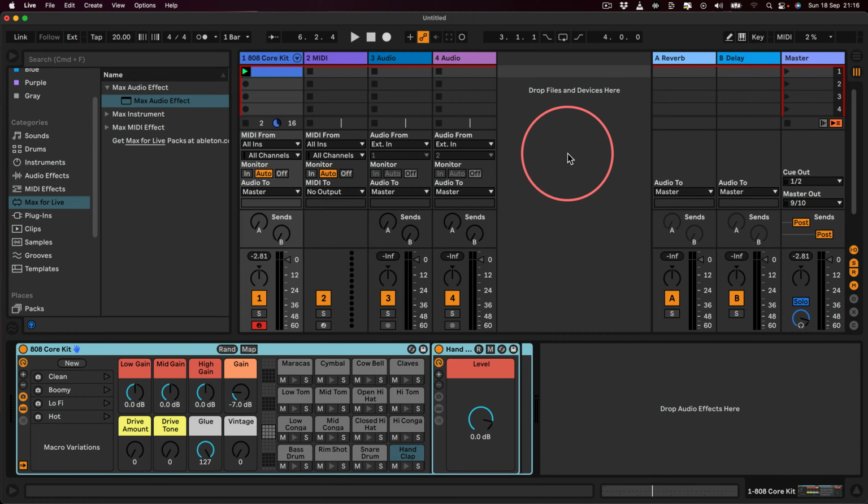And what is this video about? Well, I'm going to create a reverse delay in Max for Live, something that I've never tried before, and I thought it would be interesting. And I don't think there is really a reverse delay in Ableton, not in the stock stuff.